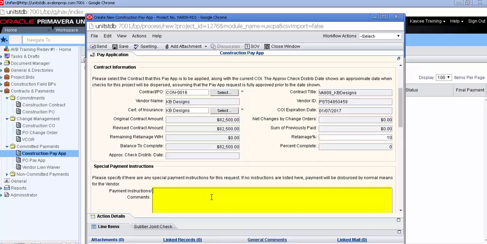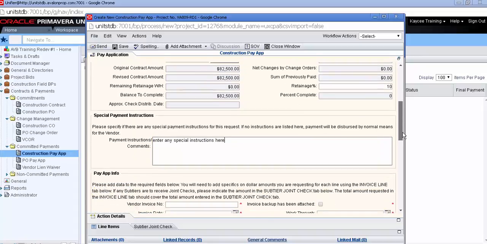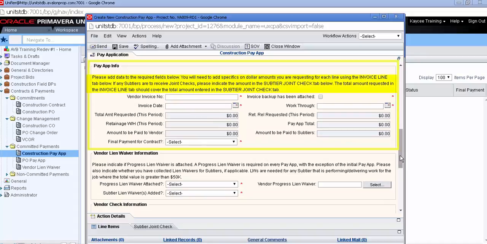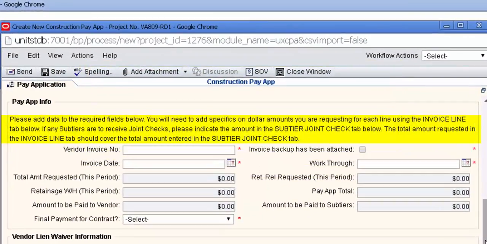There's a section for any special payment instructions here. We'll continue to scroll down the page, and we'll find our pay app info. There's some additional information found for you here. It states that you will need to add specifics on dollar amounts you are requesting for each line using the invoice line tab below. We'll get to that in a bit.